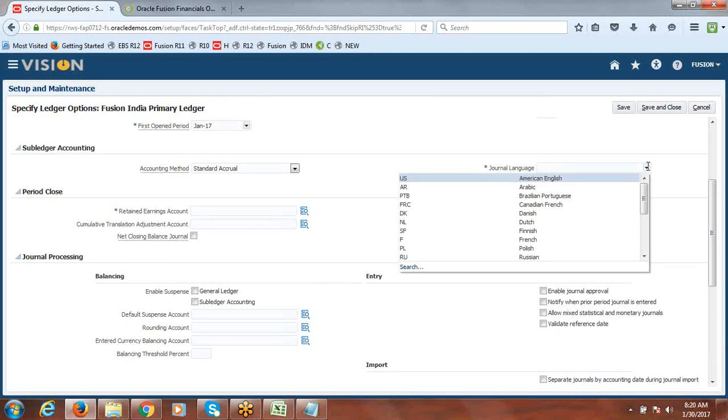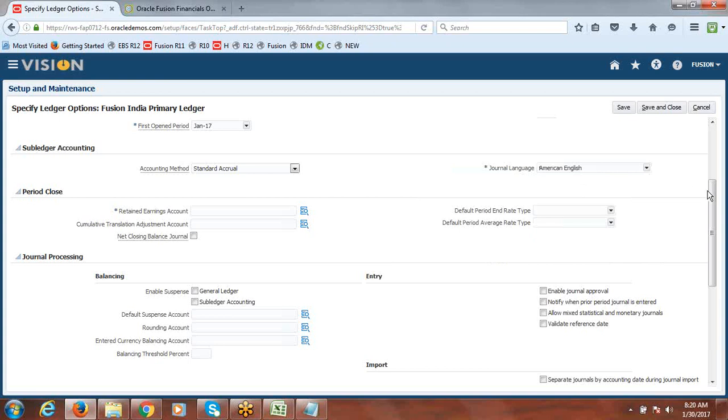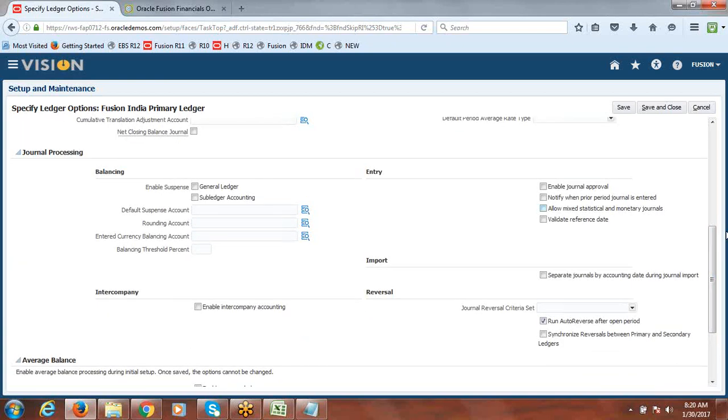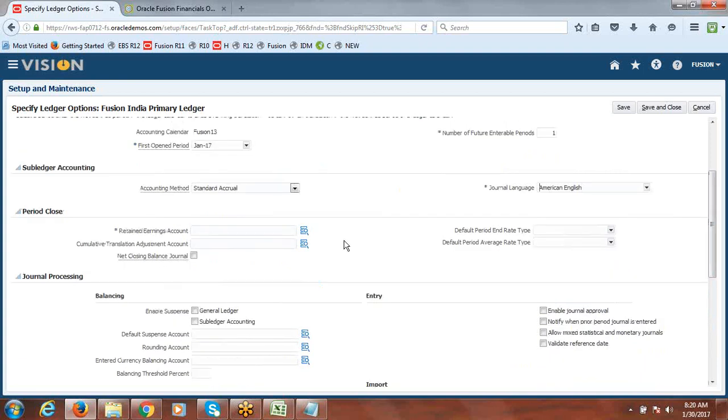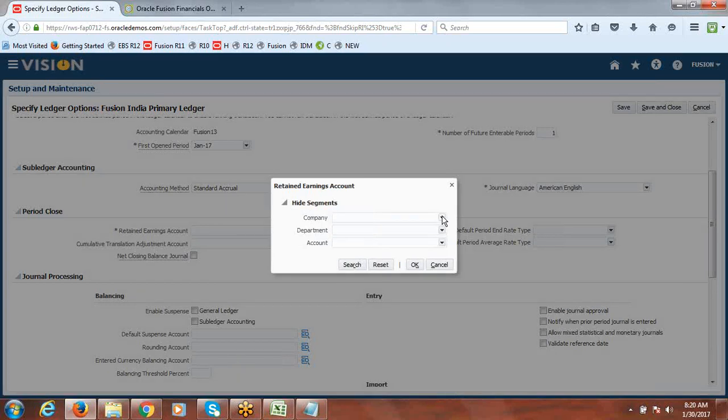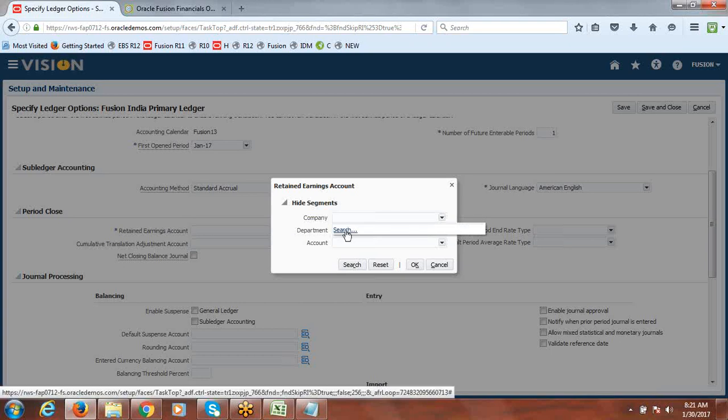Select default journal language. We have all these in EBS also, but there the system will default. Here it's not defaulting. That's it. And provide the retained earnings account. These values are not coming.